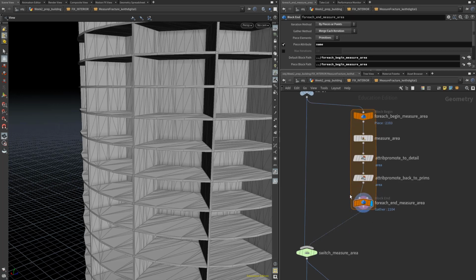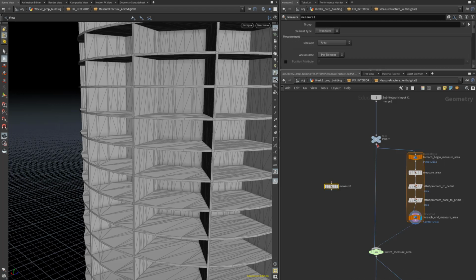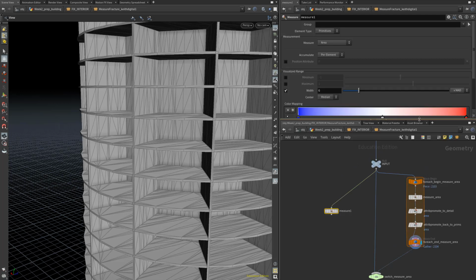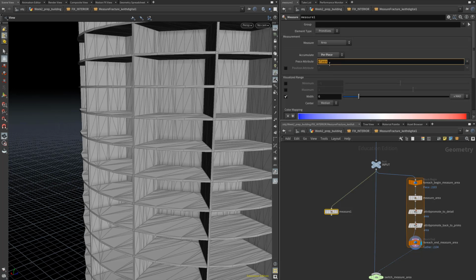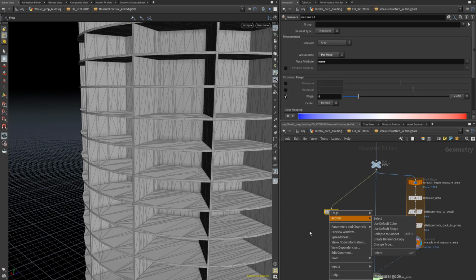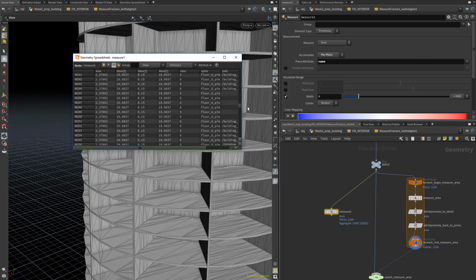However, we don't really need to run this in a loop anymore. The latest version of the measure SOP has that functionality built in, which is really nice. So if you create a measure SOP, that will default to measuring the area, and you can use this accumulate option, set it to per piece, set the piece attribute to name, and then this will accumulate the overall surface area of each piece based on that name attribute. I'm sure it does some sort of internal looping that's similar to what I've done manually. And checking the spreadsheet, sure enough, you can see those consistent area values for each piece attribute.